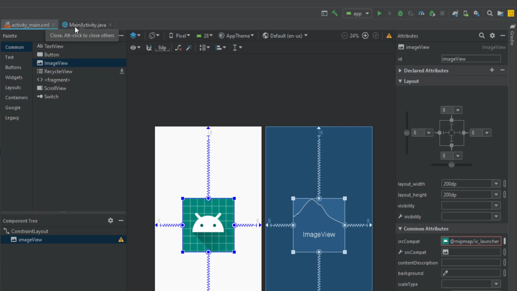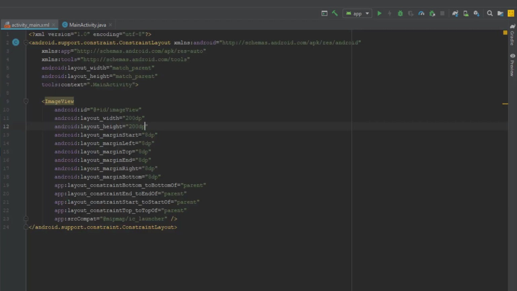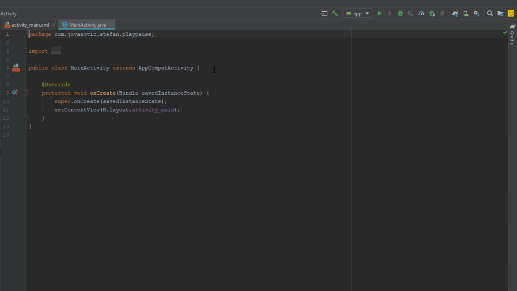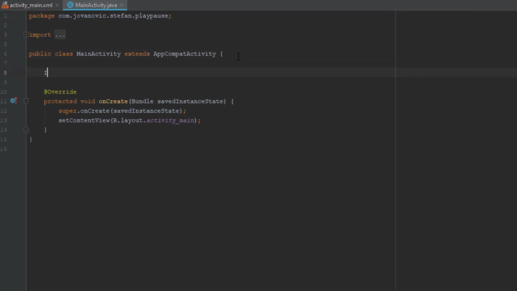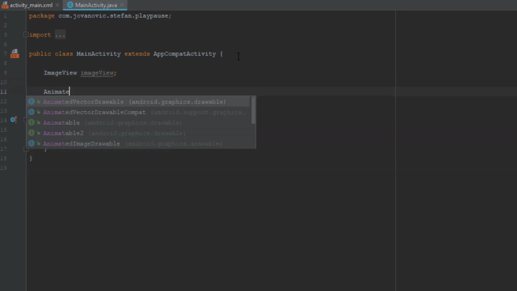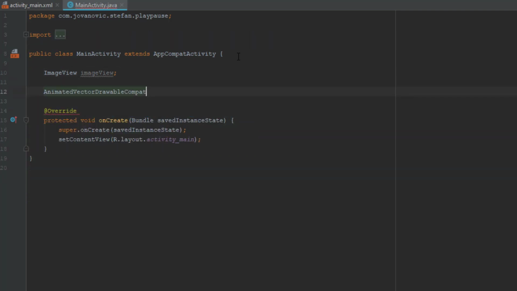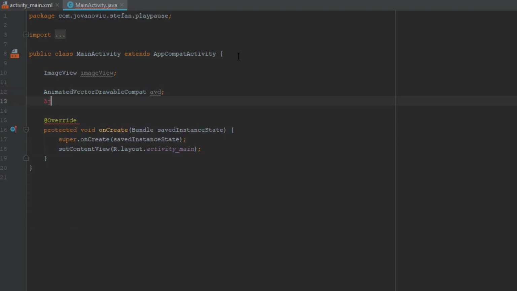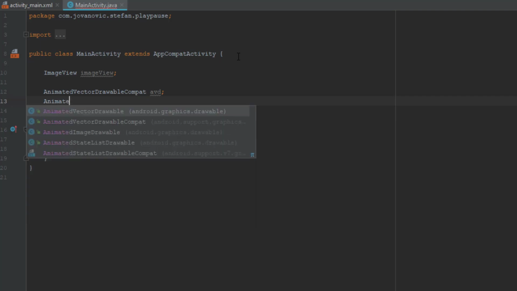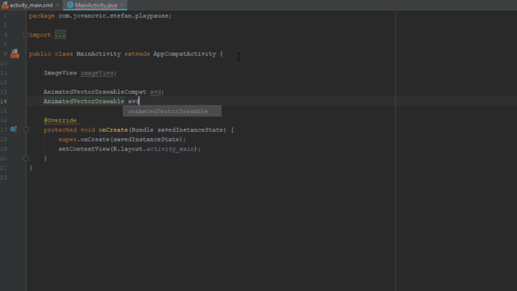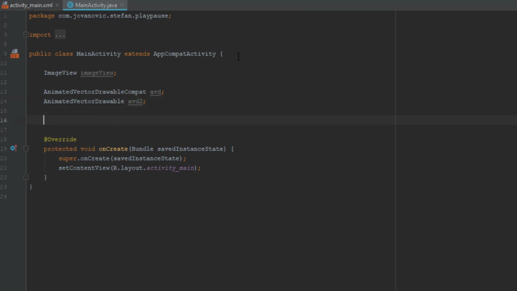So be sure to add this in your project as well. And now we're going to navigate to the MainActivity Java class to start with the code. So first create one ImageView. And now we're going to create an AnimatedVectorDrawableCompat object. We will name it avd. And we're going to create another object which will be AnimatedVectorDrawable, but non-compat. It will be named avd2. And finally, we're going to create one integer named switchNumber. We will give it a value of 0.